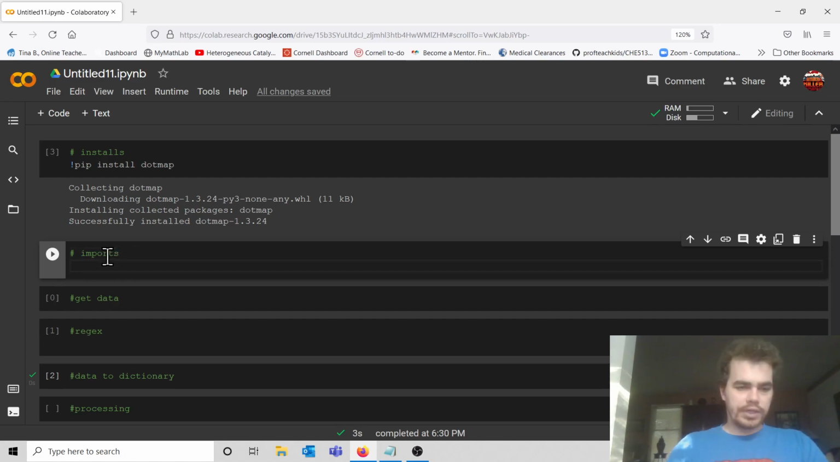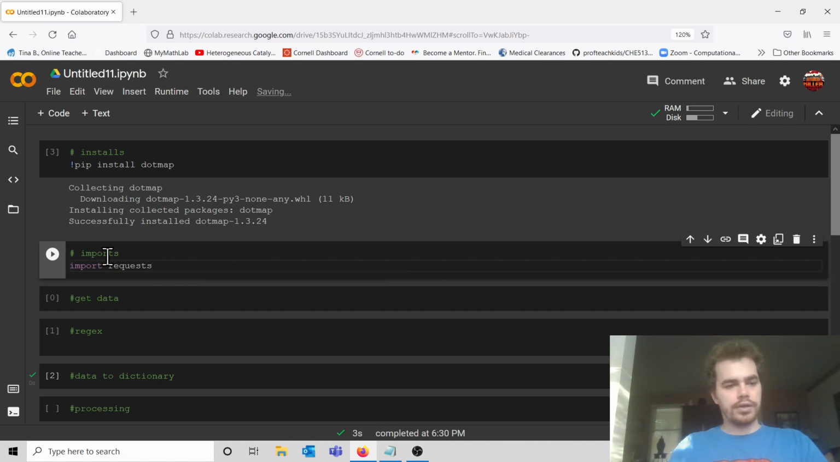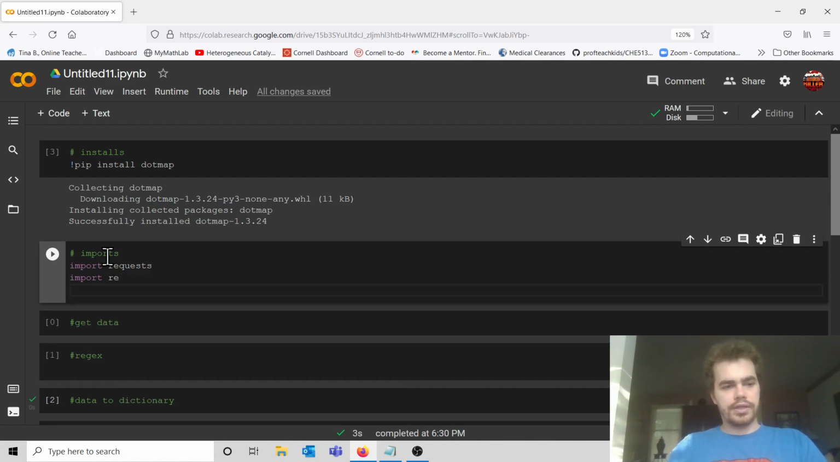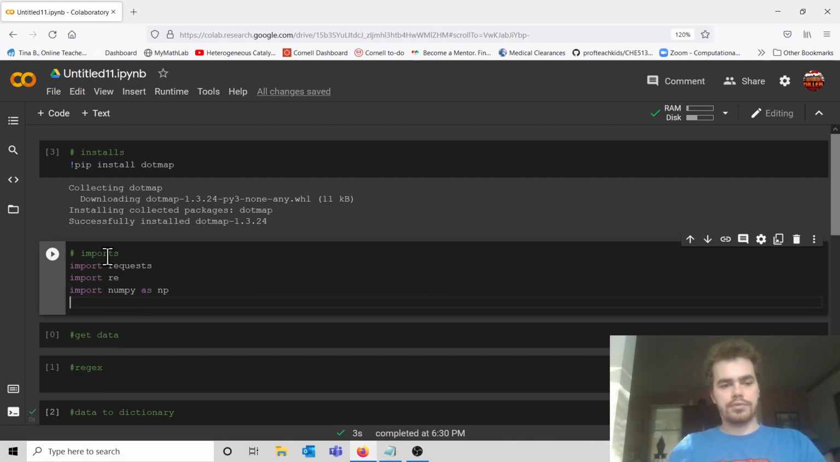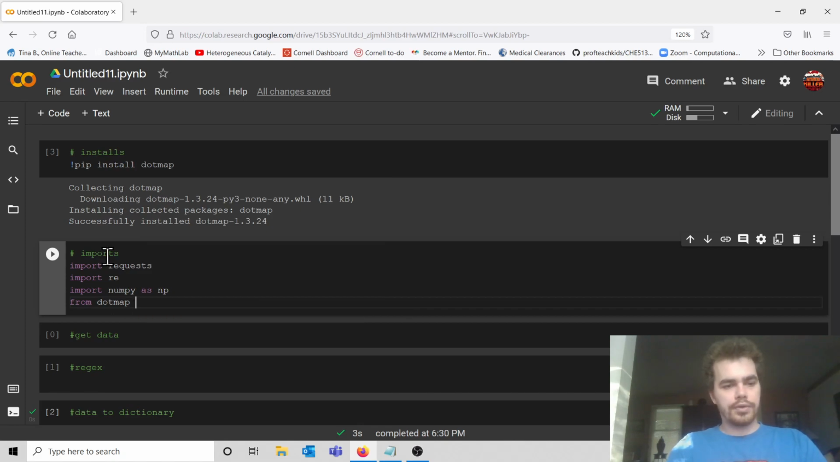So what do we need to import? Well, we need to import requests. That's what we're going to use to get our data. We need to import regular expressions. Let's import numpy as np. That's what we'll be using to do some of our processing. And of course, from dot map import dot map.